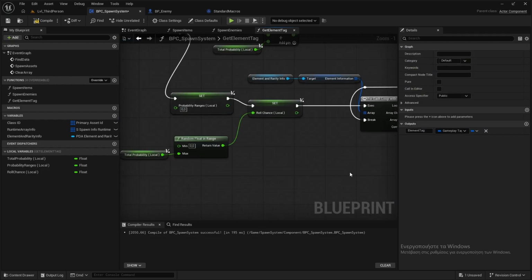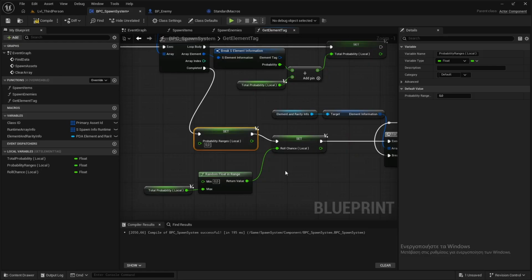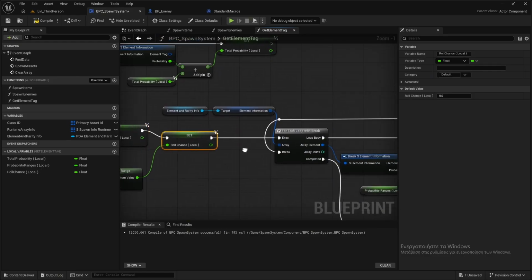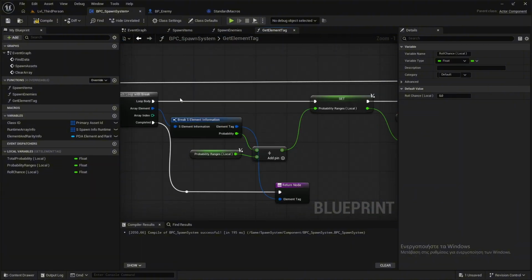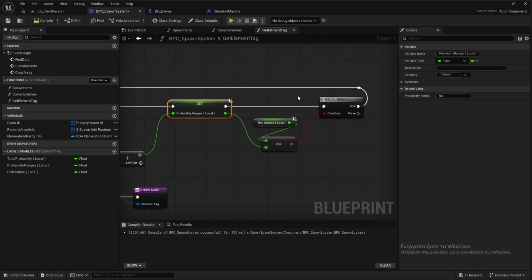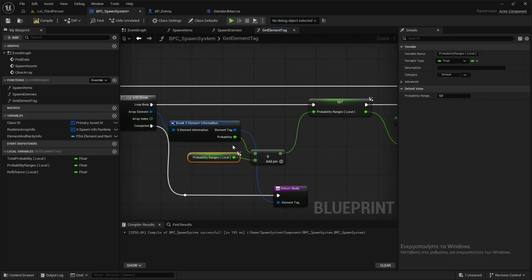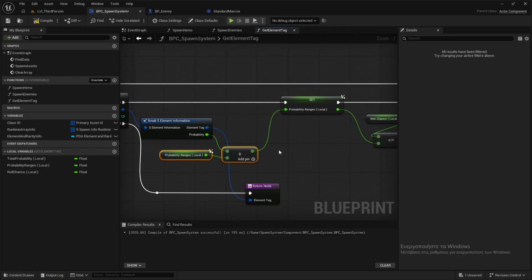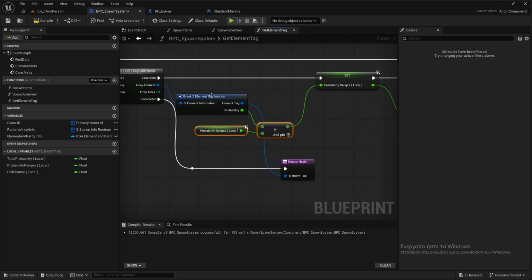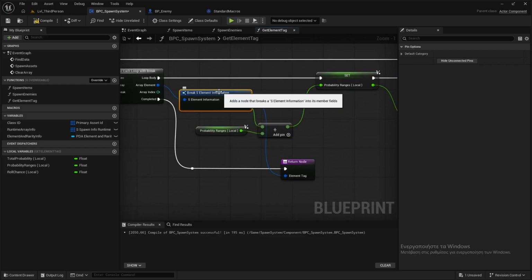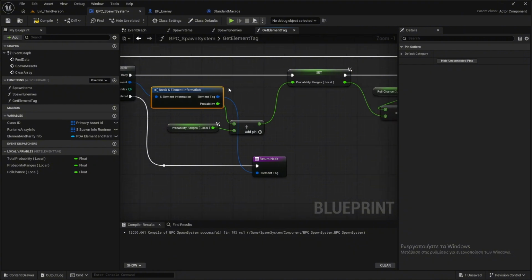So the logic here is, I set the probability range to 0, then I have a roll chance. Suppose that the roll chance is 50, for example. Then you loop each element. So the fire has 25%. Okay, it's false. Then you add the next probability. So you are making ranges, and on completion you return the element tag of the struct array.